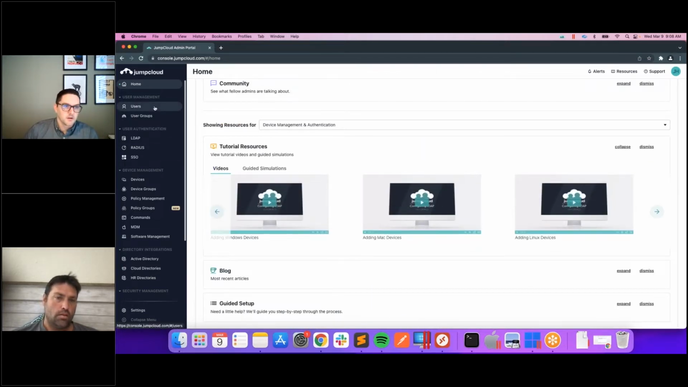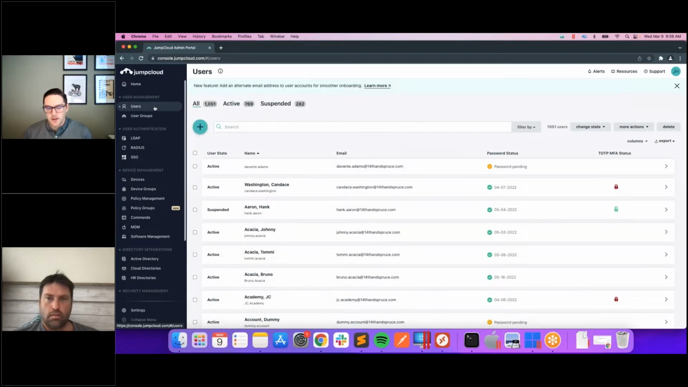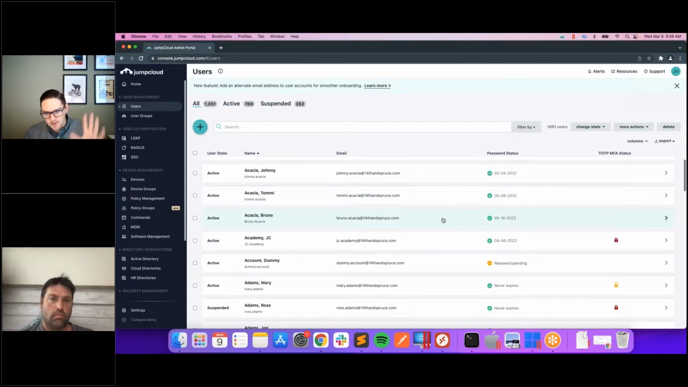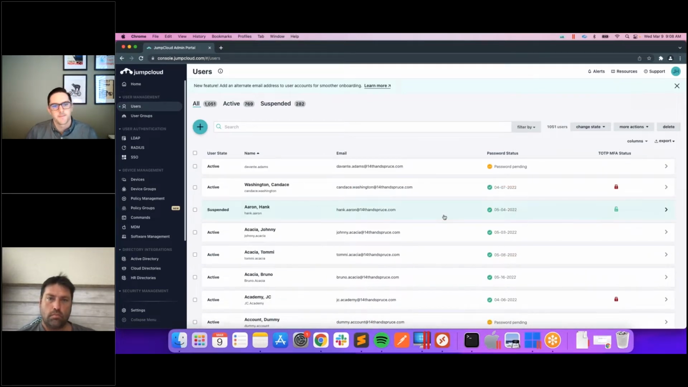So we're going to start and talk about users first, right? As a directory platform, one of the key things here is user management, right? So first off is how do we get users into the Jumpcloud platform? There's several different options and ways to do that. You can see the list of all the users who currently exist here and some relevant information about them, their status, password status, whether or not multi-factor authentication is enabled, things like that.